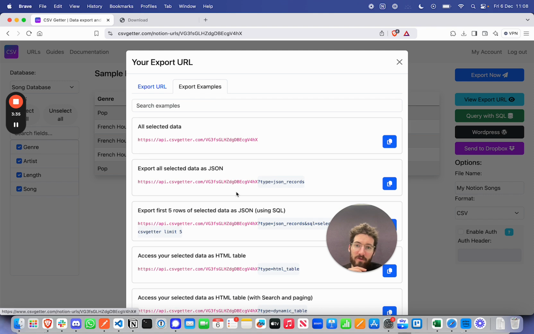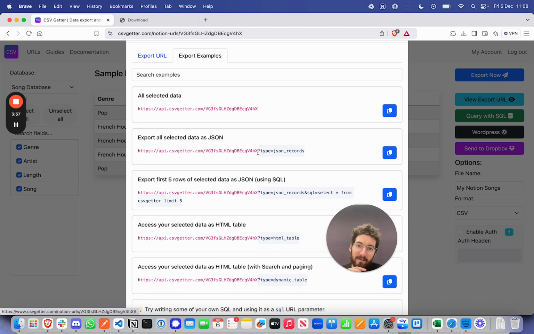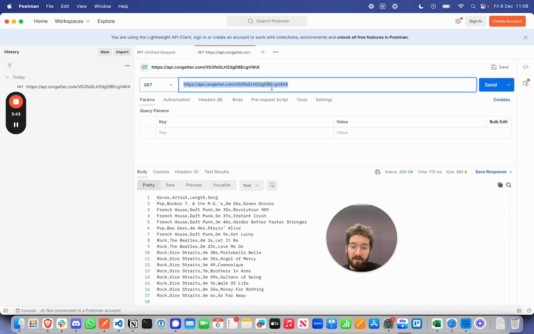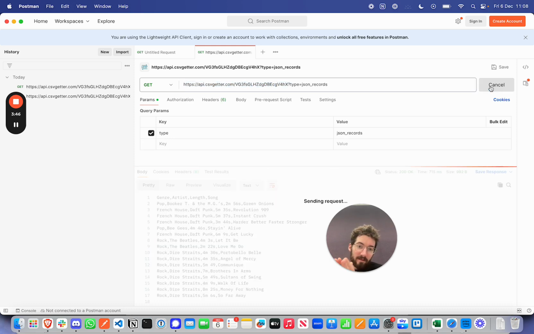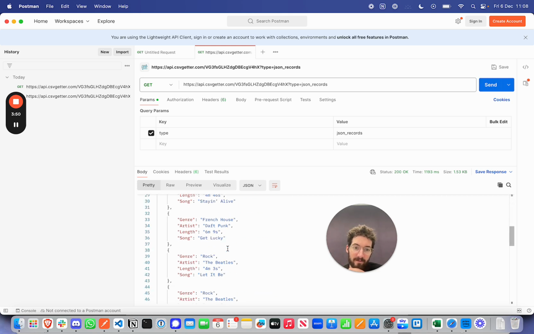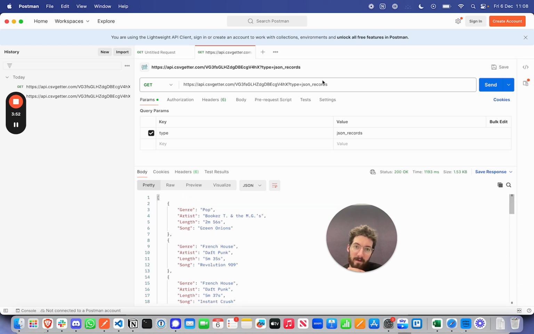But you can see that there's more examples. So if you add type JSON records to the end of this URL, then your Notion data is going to be returned in JSON. So it's very easy to take the same URL, you don't have to create a new one, but convert it into a different type of export by changing this type parameter here. And what we've done, you can see, is added something called a URL parameter to the end of our URL.